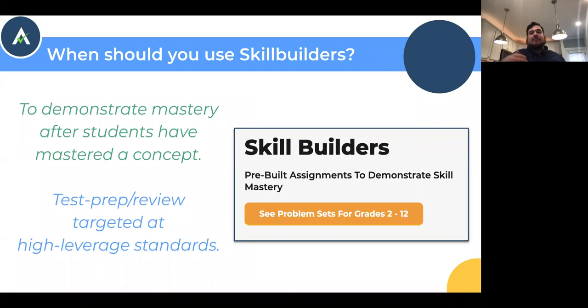And then test prep or review targeted at high leverage standards. Let's say you have a particular standard where students have struggled throughout the year. You want to make sure you're doing some reteaching during test prep and giving them a chance to really demonstrate their mastery before that big end of year test or standardized test. Skill builders are great for those as well.